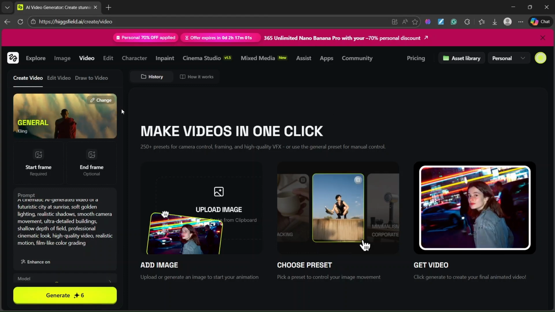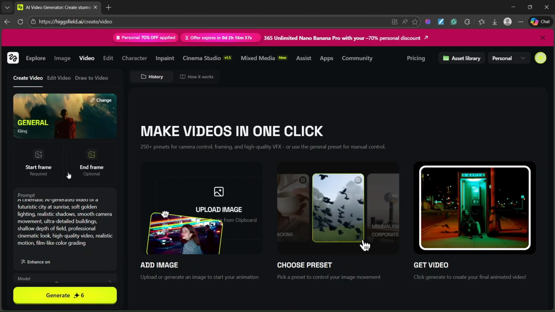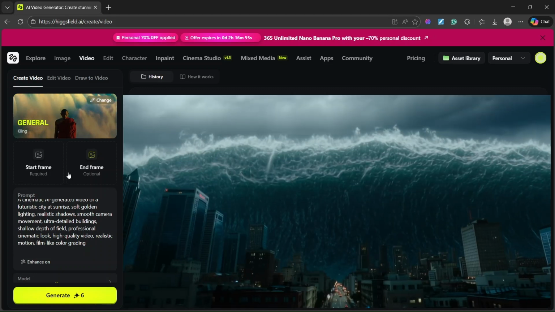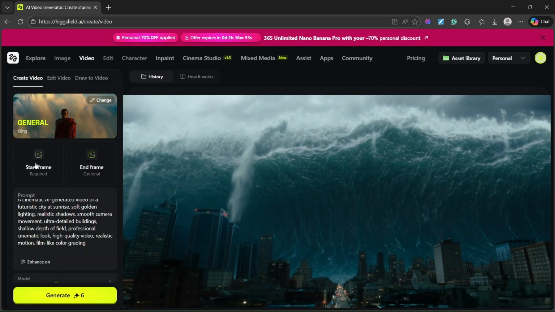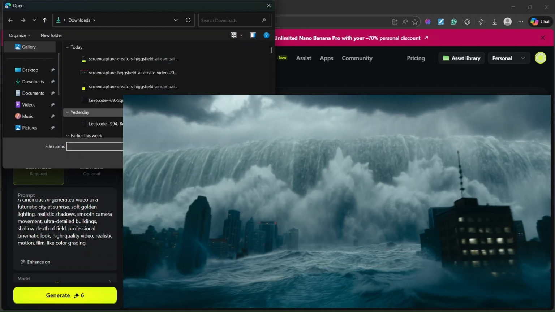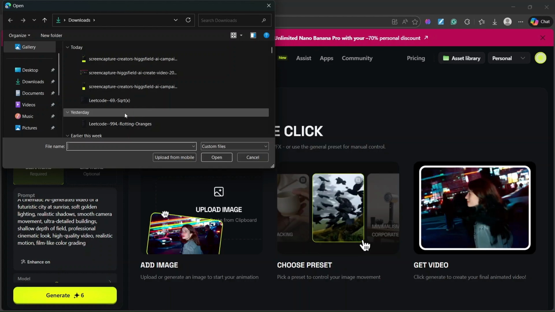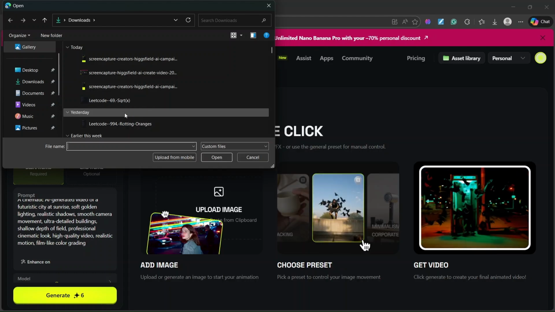Higgsfield video generation works by animating a start frame, which is basically an image. The AI takes the image and adds camera movement, motion, lighting, and cinematic effects automatically. You can control the look of the video using presets and prompts, even if you are a beginner.